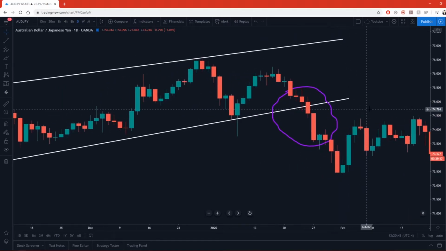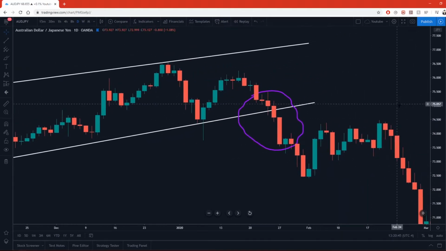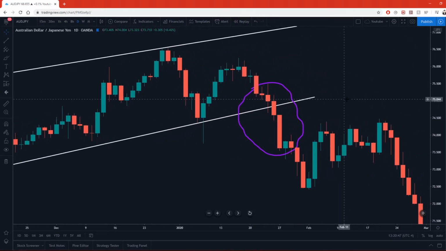I will be teaching this in a later video. It's called price action. If you do not know what price action is, either wait for me to upload my video or just go on YouTube and search up how to see price action.